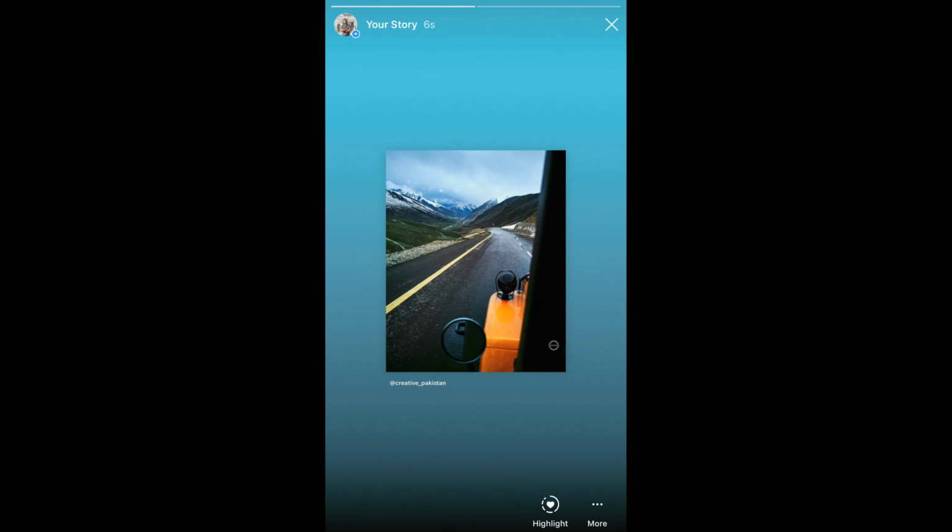So hope it has helped you in adding someone's post to your story on Instagram, on Android as well as iOS.